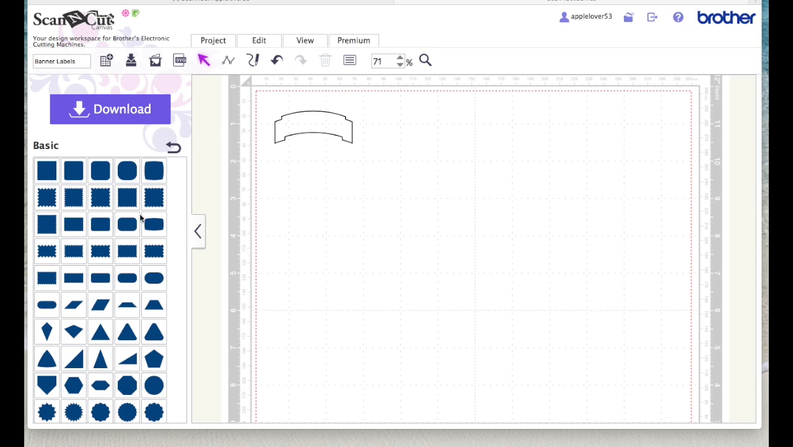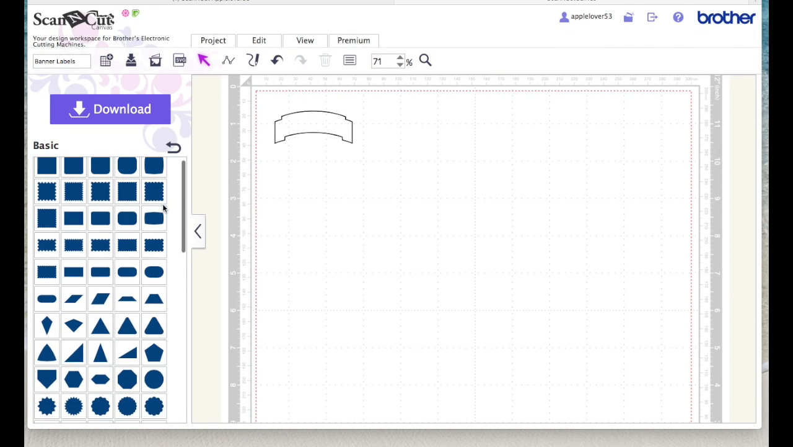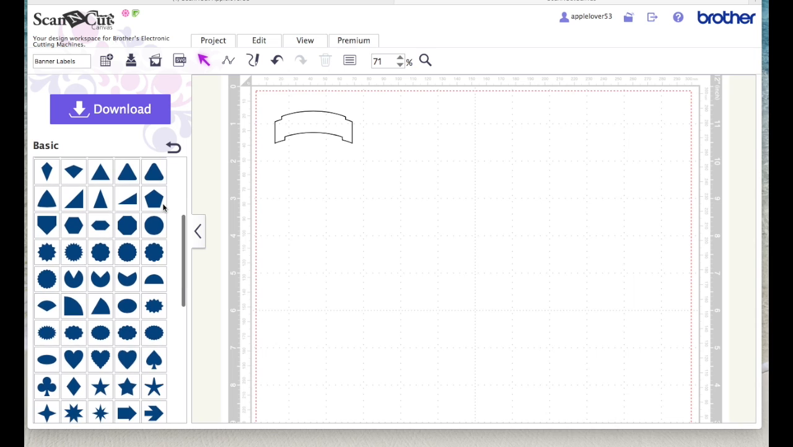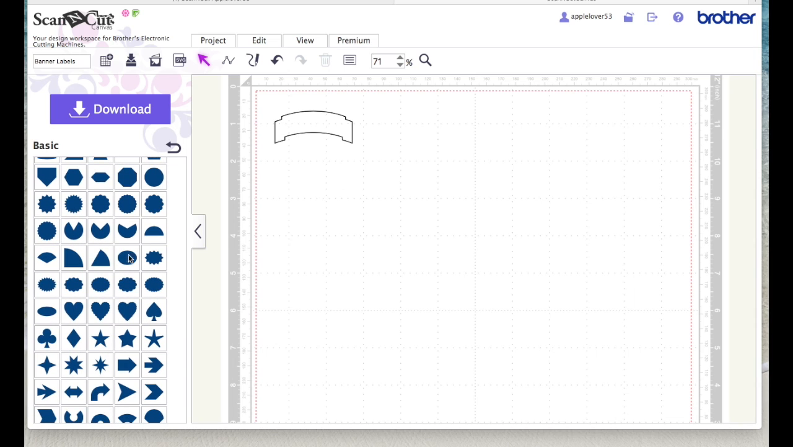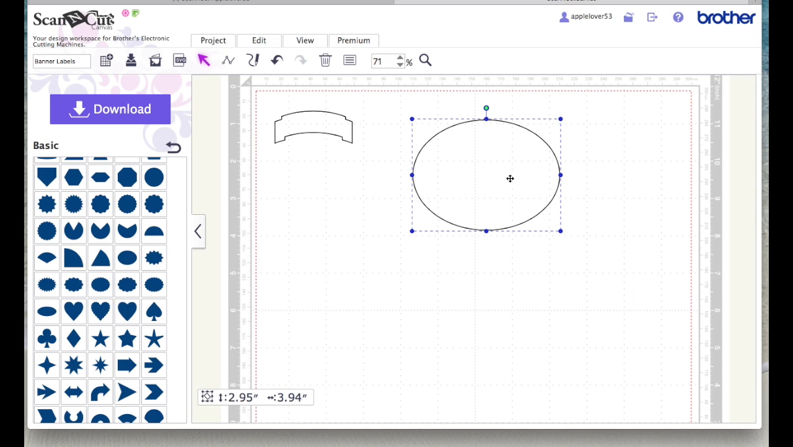So the first thing I did, I came over to the basic shapes and I scrolled down until I found the oval here, the fat one, not the thin one, so this one here. So I selected an oval.